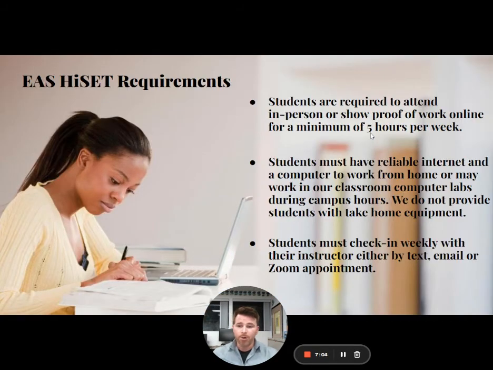Some requirements for the HISET. It's important that you attend at least 5 hours, that can also be online or in person, and that's in a particular week. You must also have reliable internet connection and a device such as a computer or a tablet to use. Your phone does not work well for this program either.